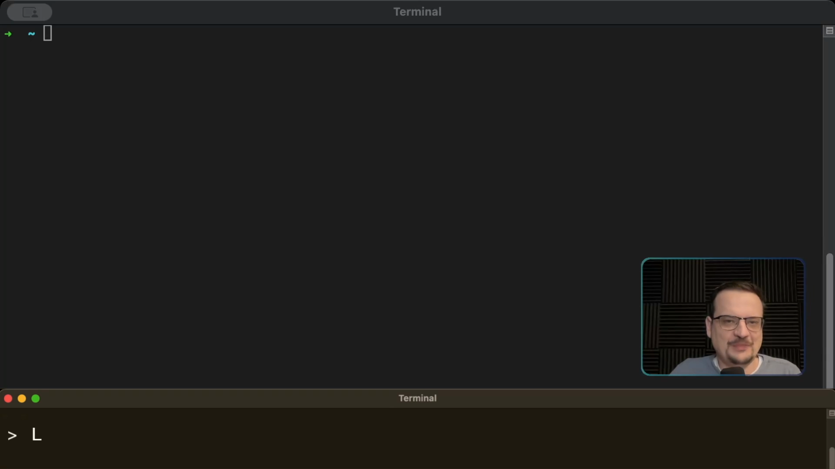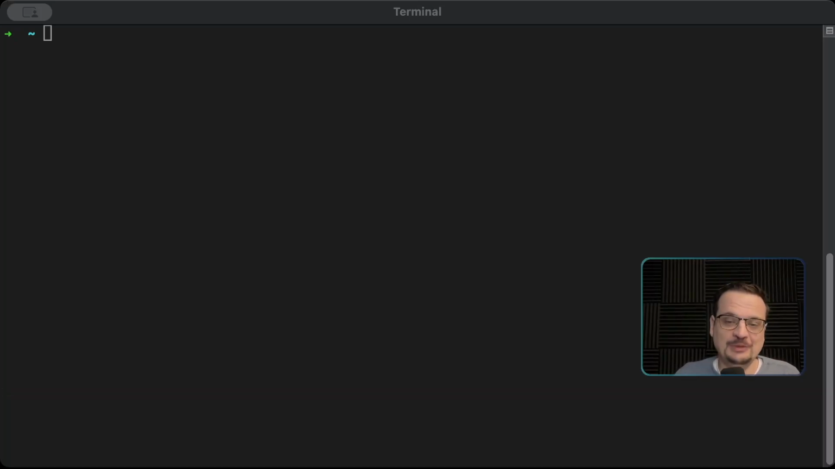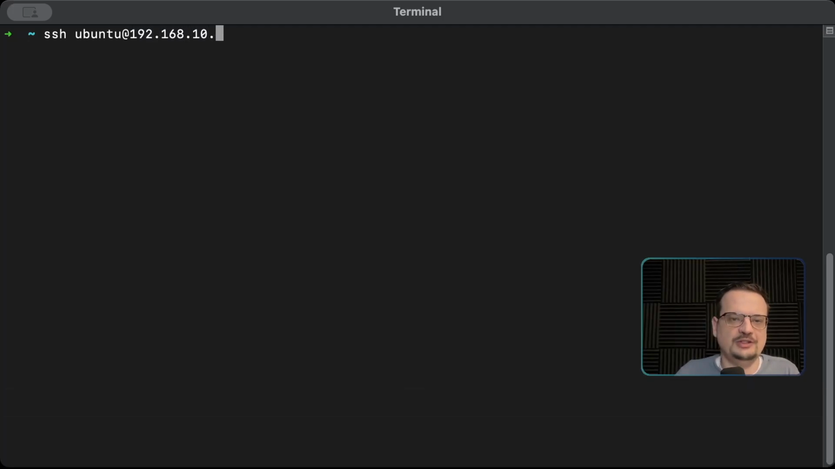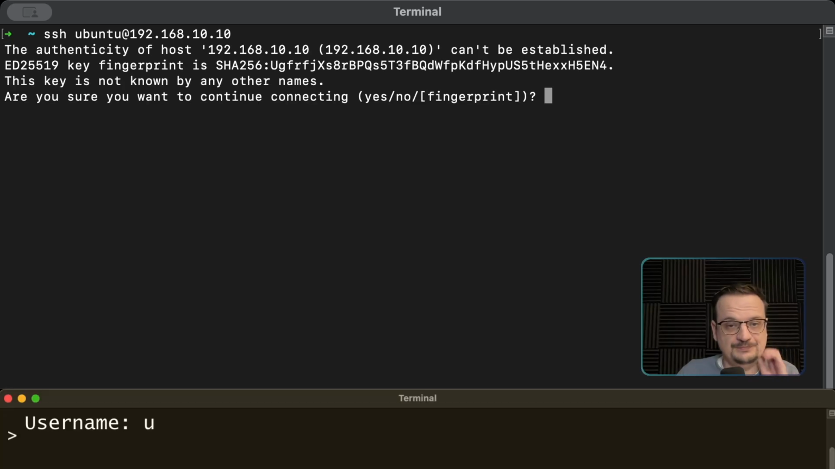So we're back. We're back with a terminal because I just checked my router and it looks like the TuringPI came online with an IP address. So I am now gonna see if I can log in. So that would be SSH ubuntu, because the username and password is ubuntu, at 192.168.10.10, which is what my router tells me. Do you want to accept the key? Yes.